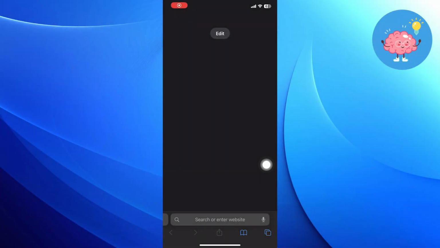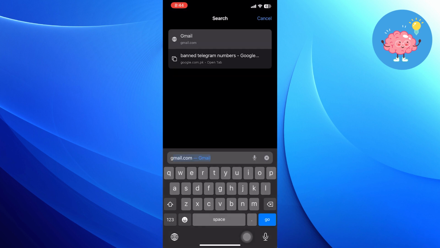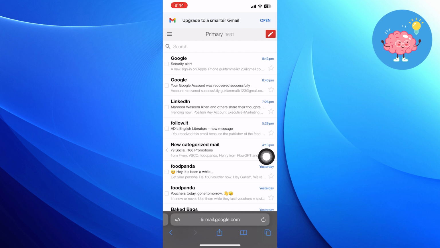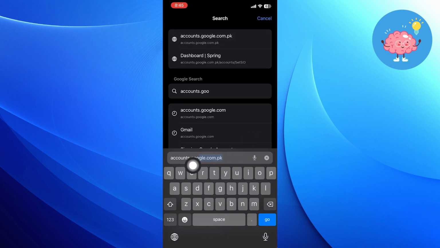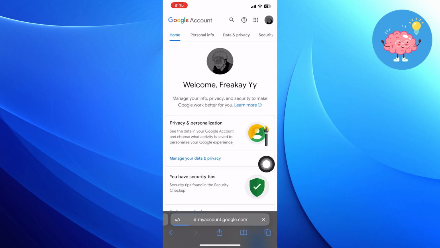First of all, open the Safari browser or any other browser on your phone. Search for gmail.com and see if you can access your Google account from here. If not, then you have to search for accounts.google.com.pk in your search bar. Now click on the dotted box next to your profile picture in the top right corner.